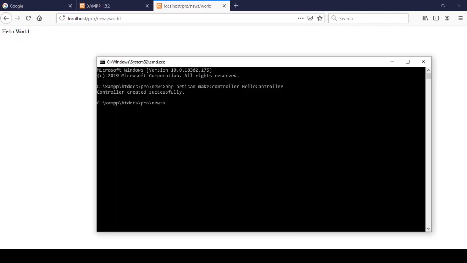And there is another way to create a controller, and that is called the resourceful controller. So if you want to create a resourceful controller, you have to write PHP artisan.